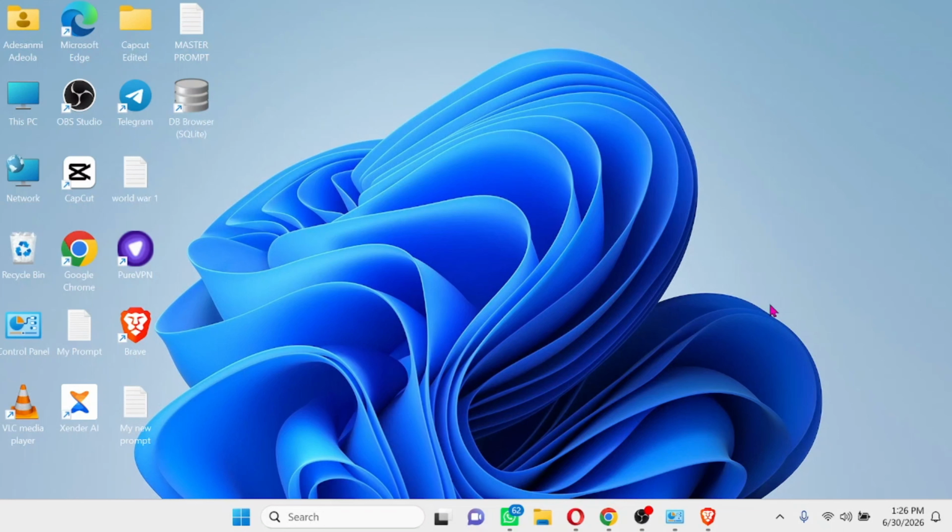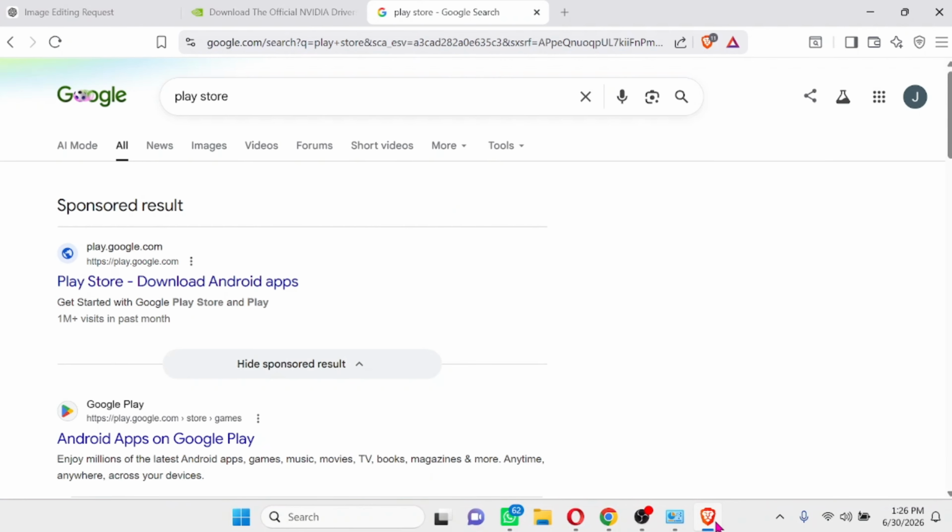How to download any apps on your laptop. This video will guide you through the process of how to download any apps on your laptop, most especially some of the apps you use on your mobile device. So open any browser of your choice. So I will open this browser.